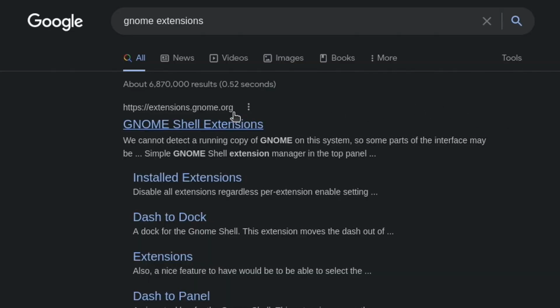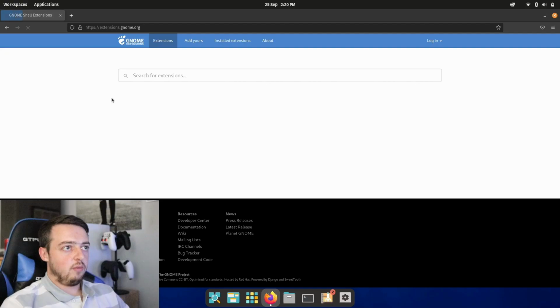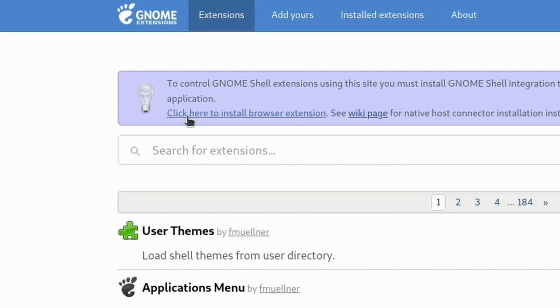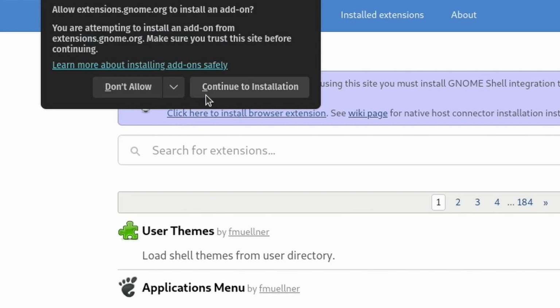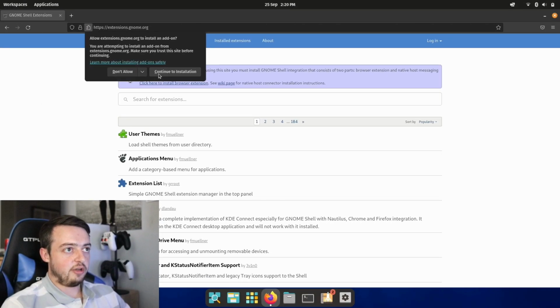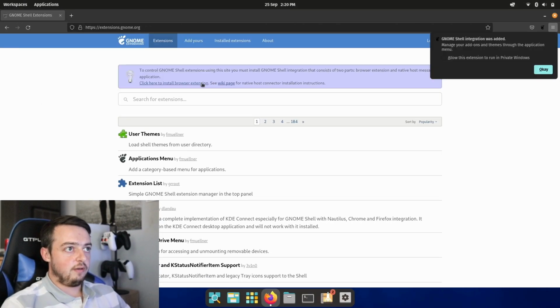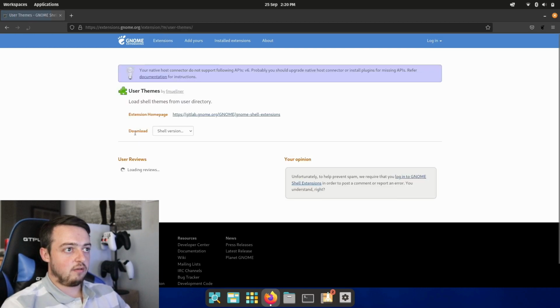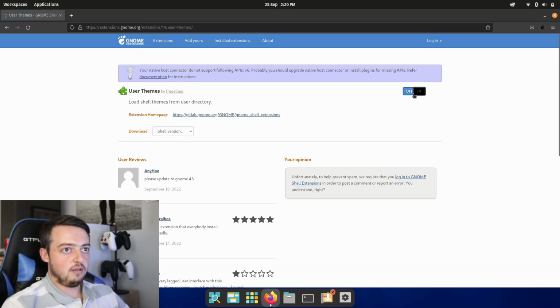Now, if you go to this Gnome Shell Extensions website, what you can do here is basically install extensions and make your desktop environment more customizable. If you click this install, this is going to install an installer on your browser. So if you just go ahead and click and add that, then what you can do is start going hell for leather and add loads of stuff.